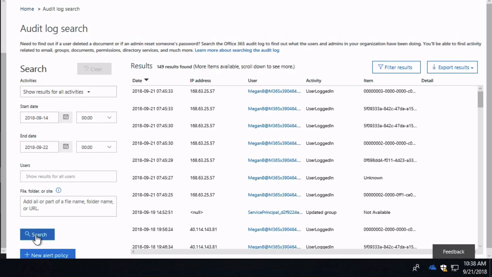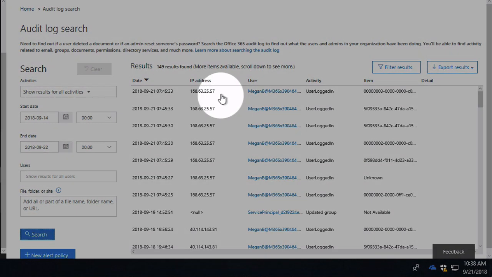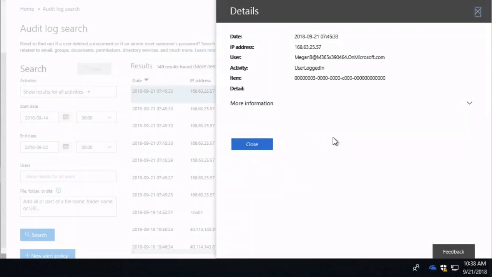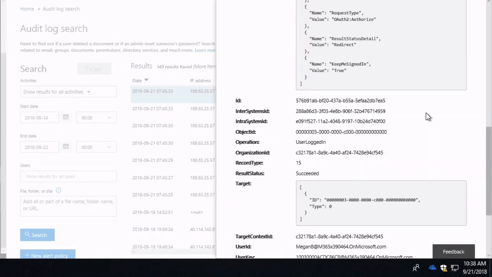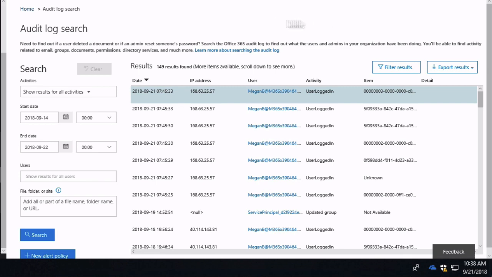At the very basic level, you can just come here and hit the search button. The search results appear over here on the right hand side. You can click on them to get more information, and then there's further information listed down here.